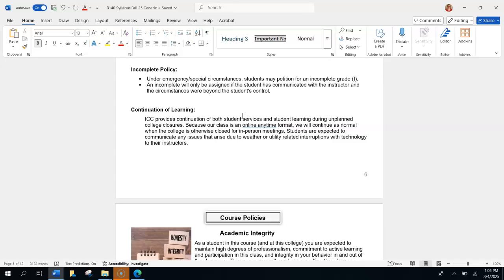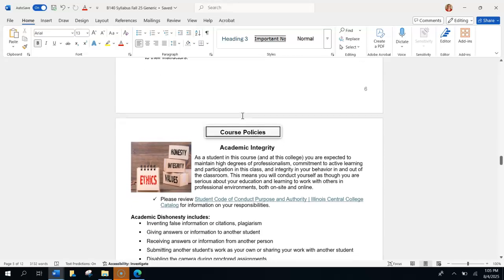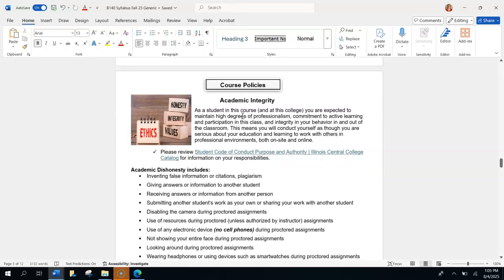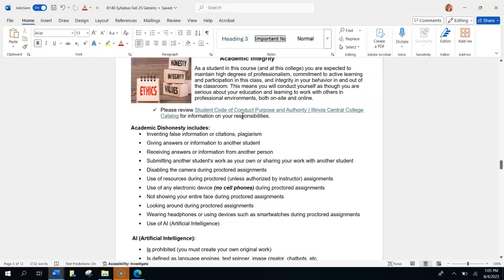And since this course is online anytime, so in other words, it's online, if there is some kind of weather or college closure that I don't foresee, we will continue because we're online. So just, again, check Canvas if there is any kind of update that needs to happen that we don't know about ahead of time. And academic integrity is basically saying you need to be honest and not cheat.